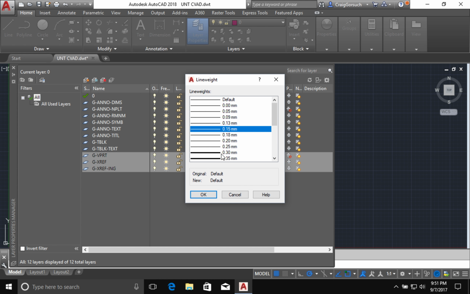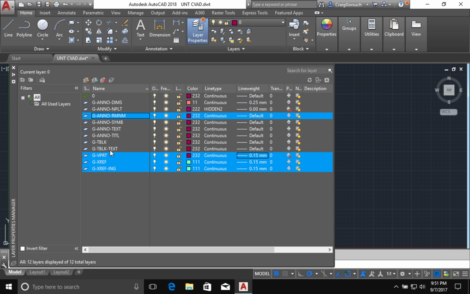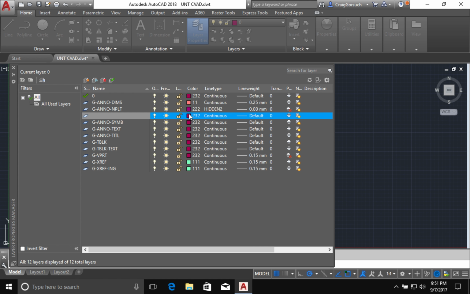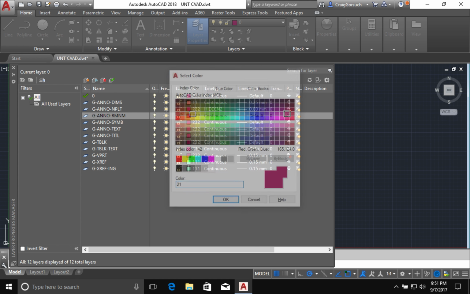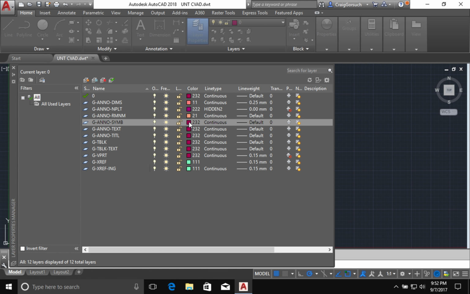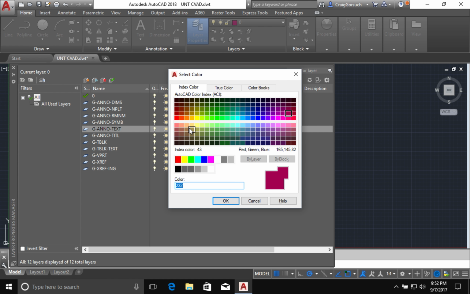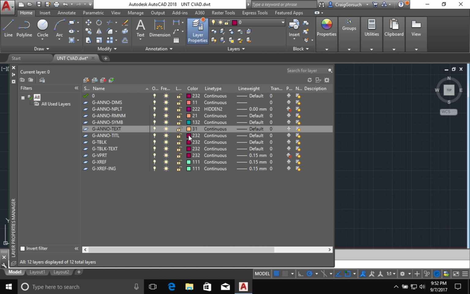Let me come here and say 0.15. Just going to grab all these because, well, no, I don't want to do that. There's just enough differentiation, it's going to cause more confusion. So my room numbers are color 21. Symbols are 132. Text is 31. Titles is 212.